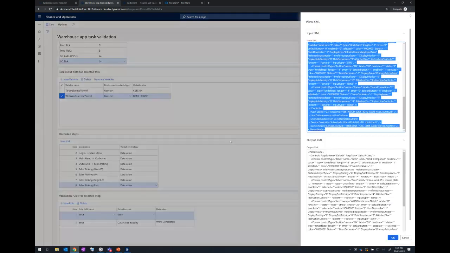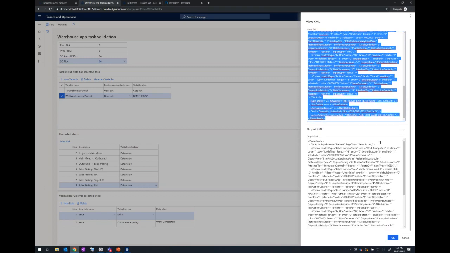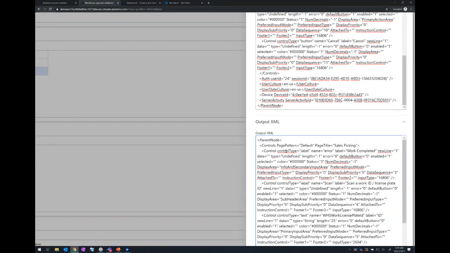And that is because if you take a look at this output XML from the end, again, this is the end of the picking process. You can see we have this label, this control type label, and the name is error. So this is a standard error that pops in whenever the mobile device wants to show you a message.